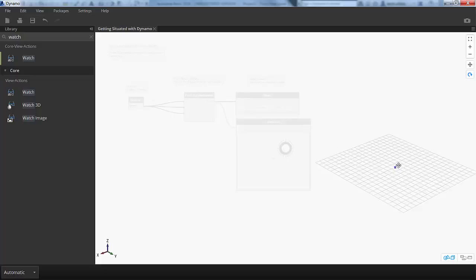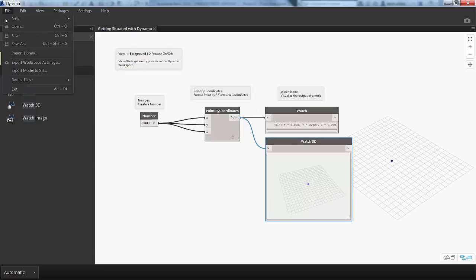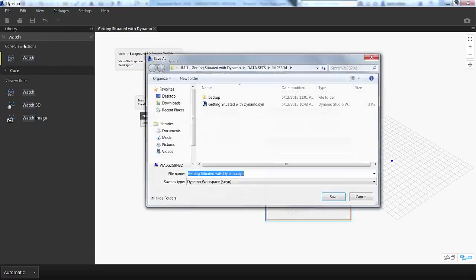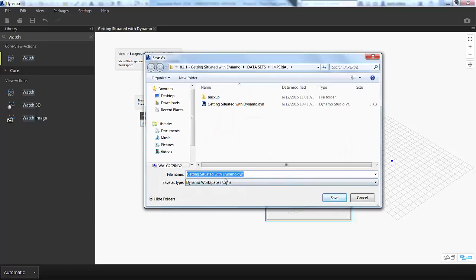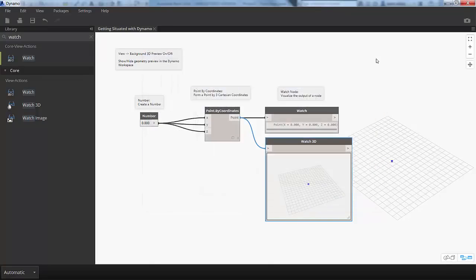To save the model, navigate to File, Save. To create a new version of the model, use the Save As option. Dynamo files use a .dyn extension, not to be confused with Revit's .rvt format. Exiting Dynamo will return you back to your Revit document.